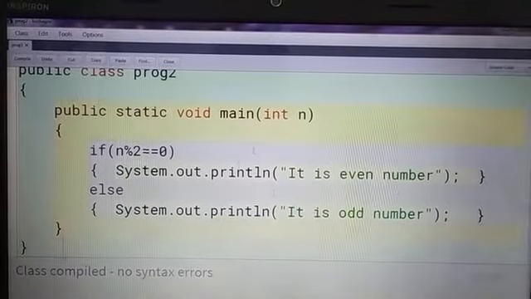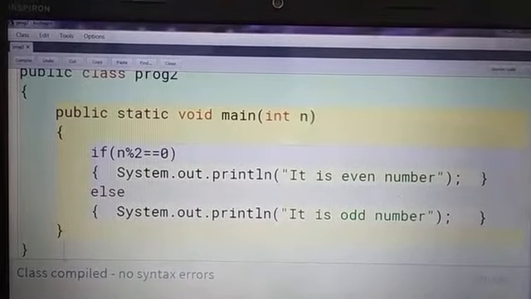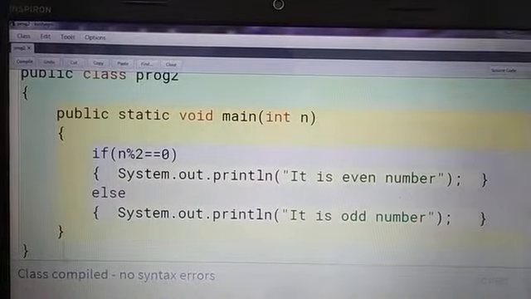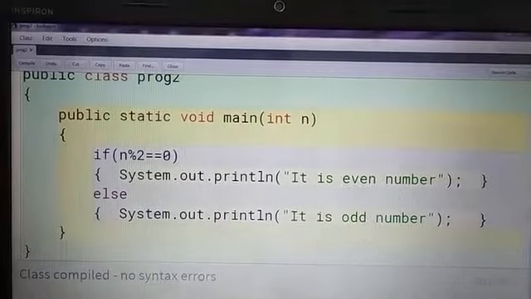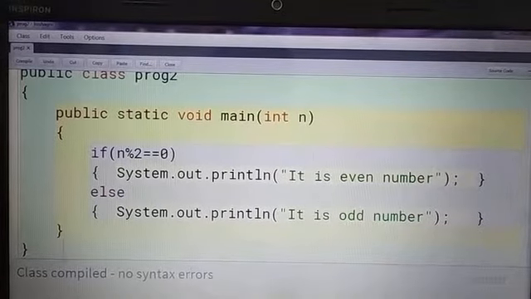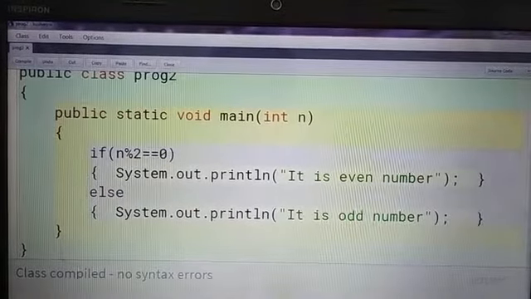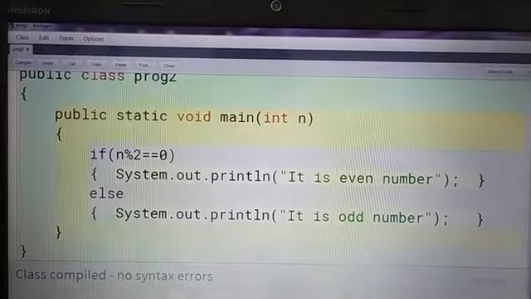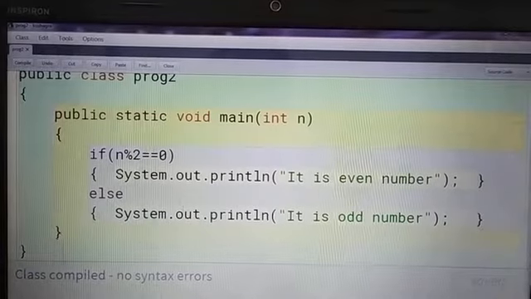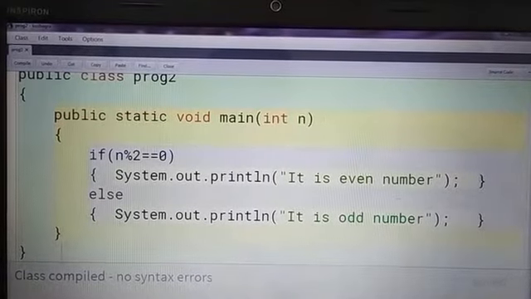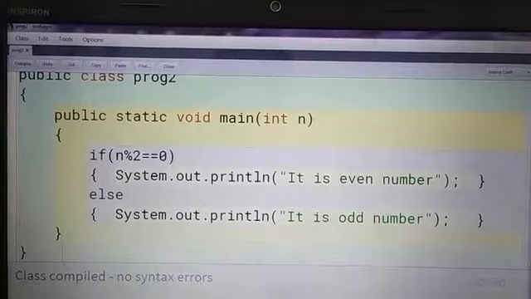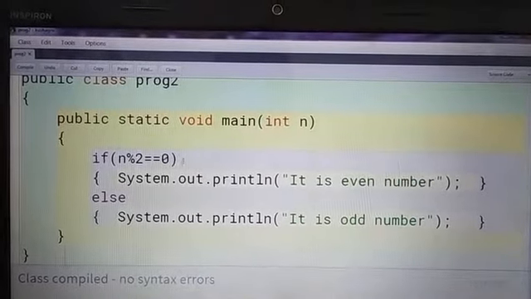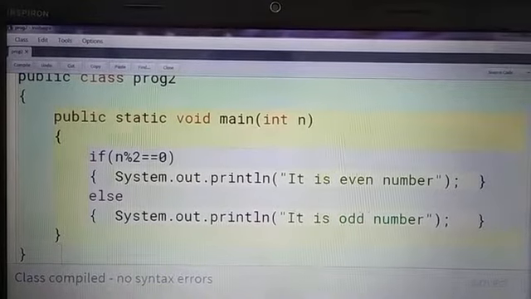Here, if this condition is true, meaning if I divide the number n by 2 and I get the remainder 0, then the number is even. Like if I enter 6, then I will get the remainder 0 when I divide by 2. That is even. But if I enter a number like 7, when I divide 7 by 2, the remainder is 1. So that is not an even number, that is an odd number. So these programs find out whether the number is even or odd.